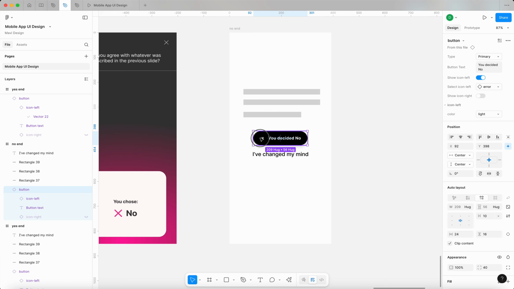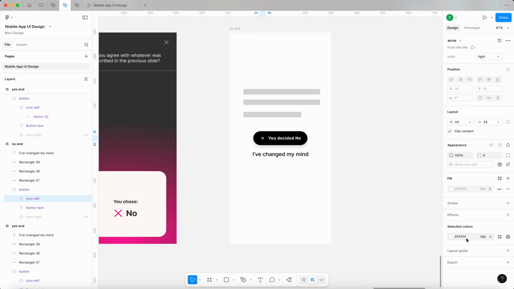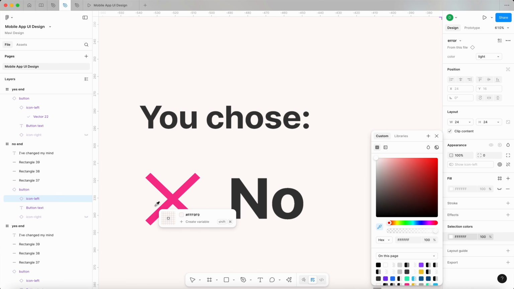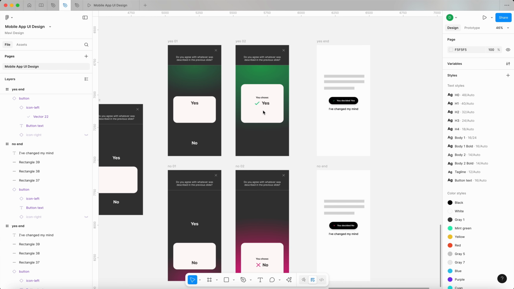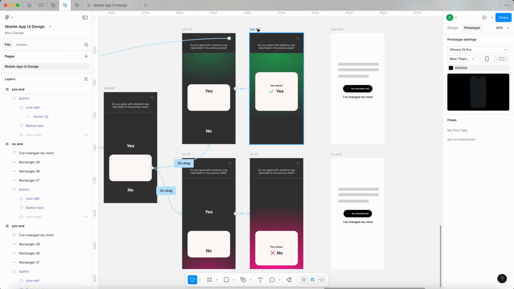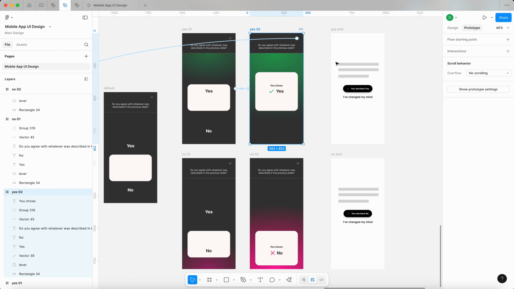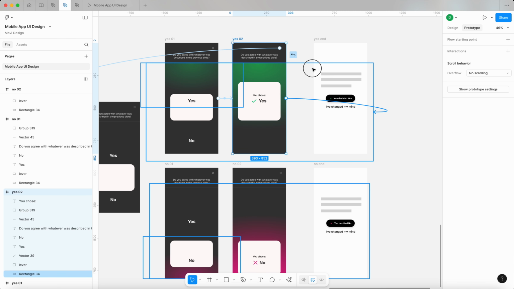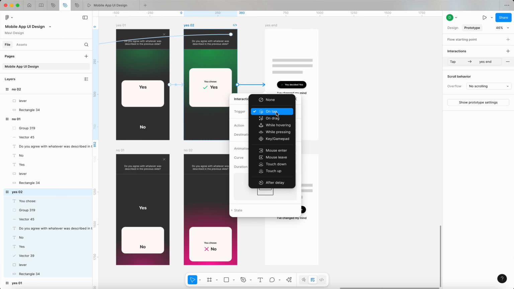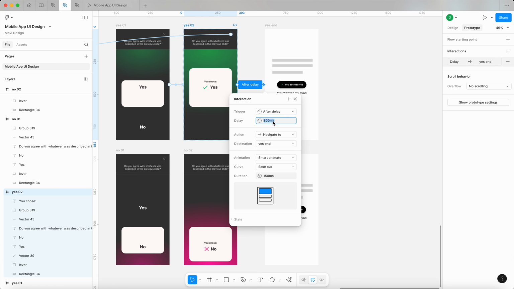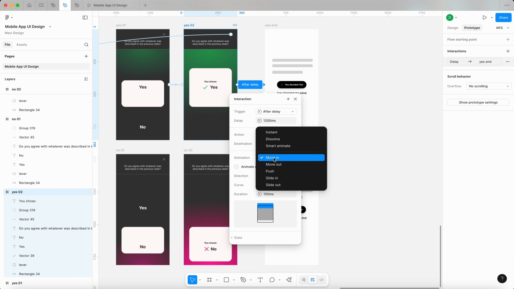You decided yes. And then with this one, again, we could go for whatever is here, just to somehow color match the previous screen. And now I'm gonna go to prototype again, select yes 02. I'm gonna connect this screen to yes and do after delay. And this could actually be like 1200 milliseconds. Navigate to yes, and it could be actually moving, and it could be from the top.